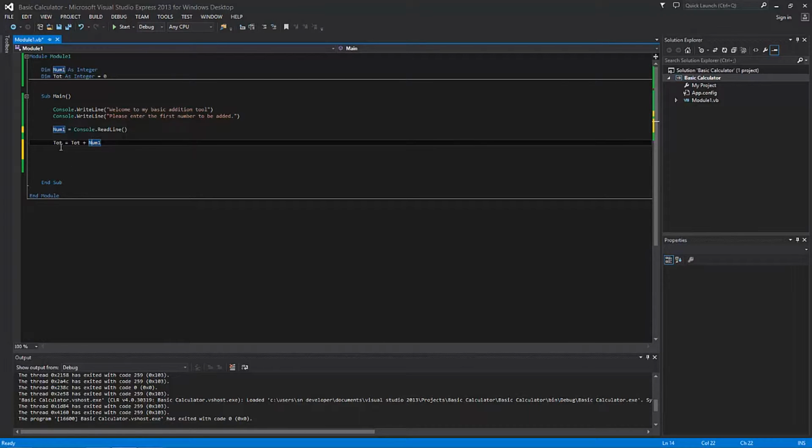In VB it won't. What you're basically saying is that the new total, or that tot, is equal to that tot plus number. So it's going to work out total plus number to equal the new total. It's not going to loop and loop and loop and loop and loop and break.